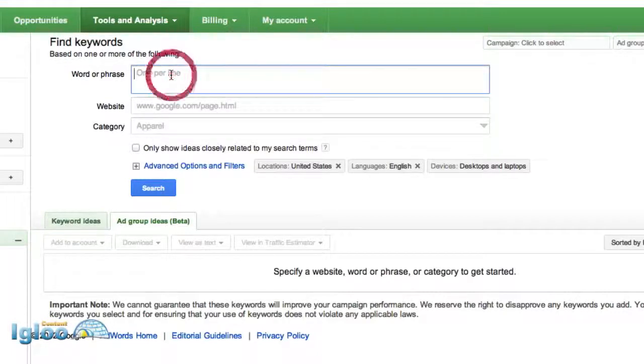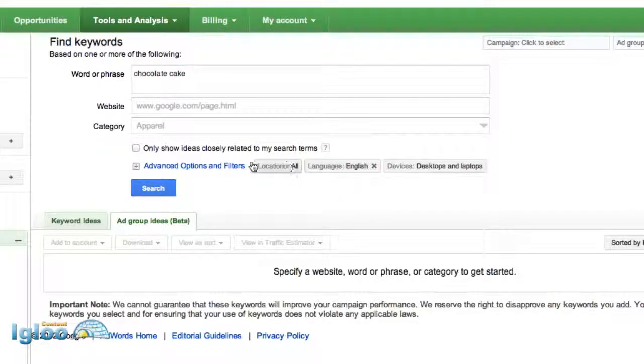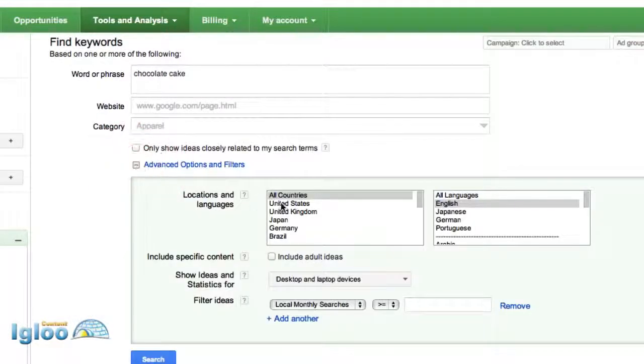So let's just type in something completely random, chocolate cake. So I may be interested in writing articles about chocolate cakes. Now you can see right here the locations of the results. We might eliminate the United States for the moment. We can use the advanced options and just target certain locations, but I'm just going to do all countries for the time being. Okay, and then just go search.